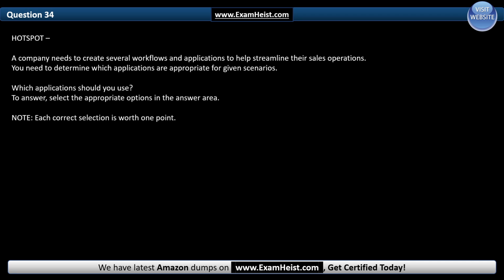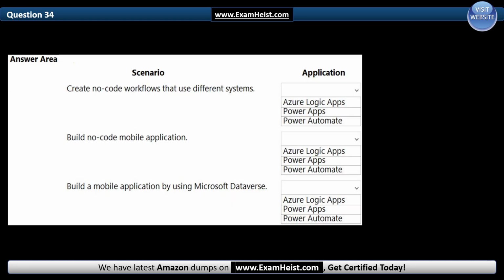Question 34. Hotspot. A company needs to create several workflows and applications to help streamline their sales operations. You need to determine which applications are appropriate for given scenarios. Which applications should you use? To answer, select the appropriate options in the answer area. Note, each correct selection is worth 1 point. In the answer area, scenario. Create no code workflows that use different systems. The correct option is Power Automate.